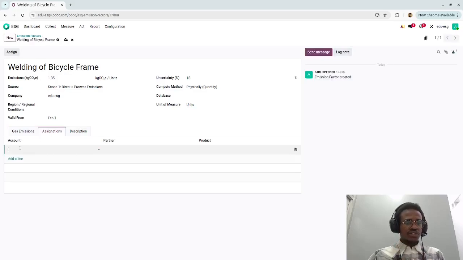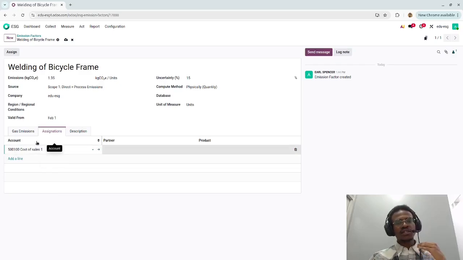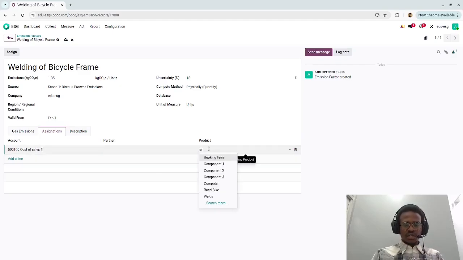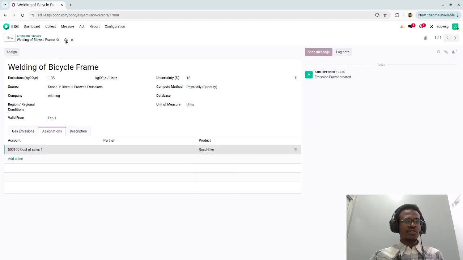Go to assignations, and I'm going to select an account as every time I'm selling a bike. So this will be cost of sales. I want you to always record that there are 1.35 kgs of CO2 that actually went into making that bicycle. Let's select the bicycle. That's a road bike. And I'm going to save.